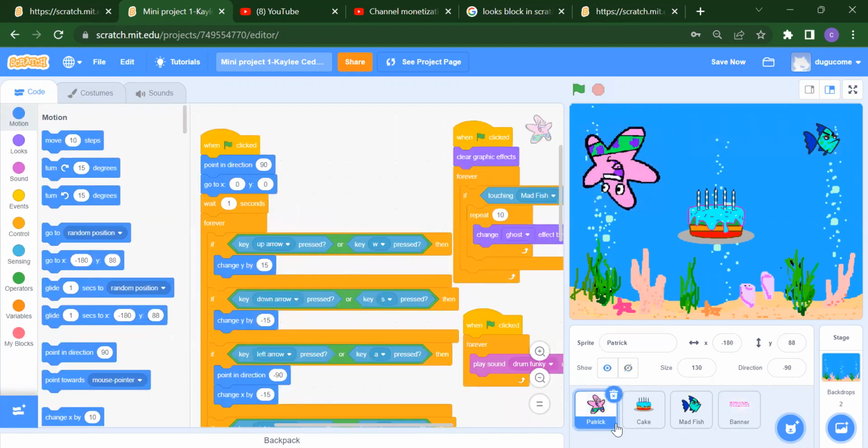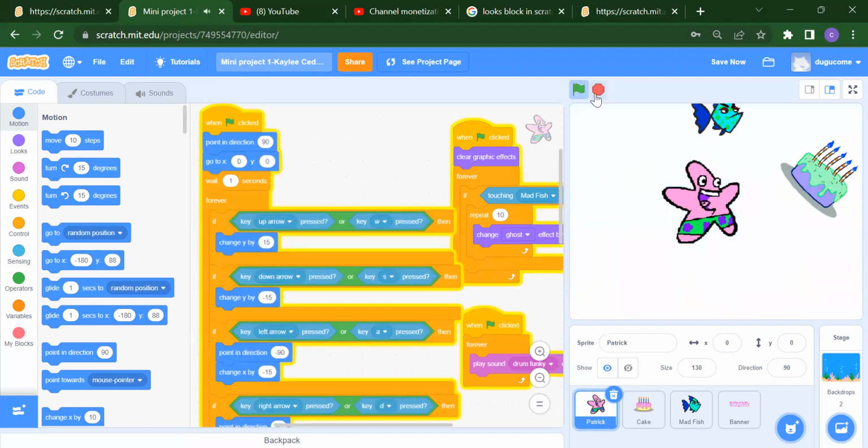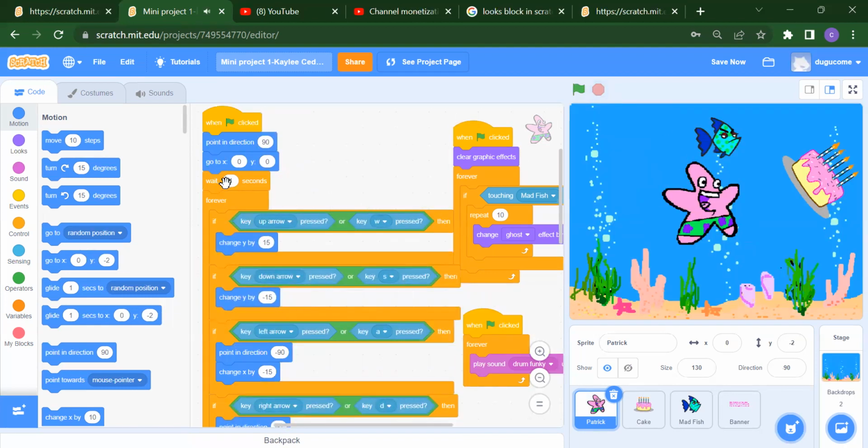Now we will start from our Patrick. Here we will start with the algorithm we will use: when up arrow key is pressed, when down arrow, when left arrow, when right arrow. First, when flag is clicked, we want 90-degree direction for our Patrick. After that, we will initially go to position 0 and 0. We need to just wait for a second. In the forever loop, what will we do?